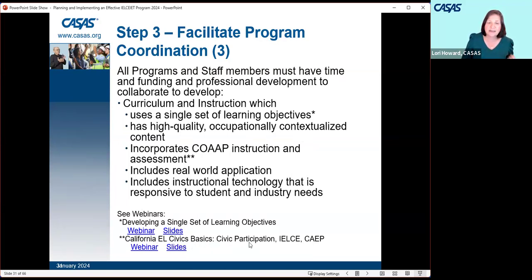California IELTS Civics Basics, Civic Participation, IELCE, and CAPE. Again, those are the requirements for the program. You need to know that before you can develop the curriculum. And there are webinar and slides here.